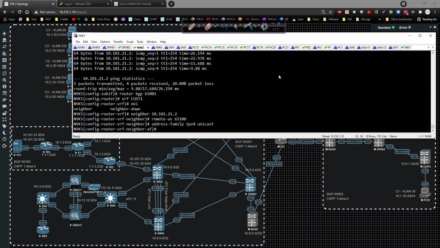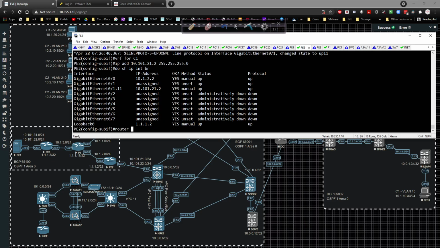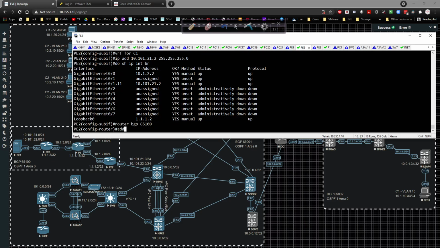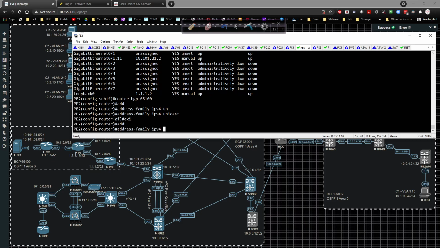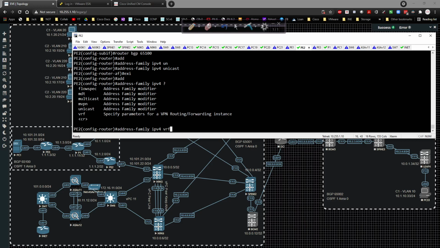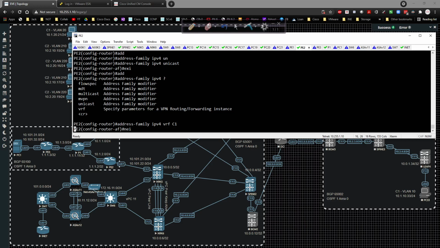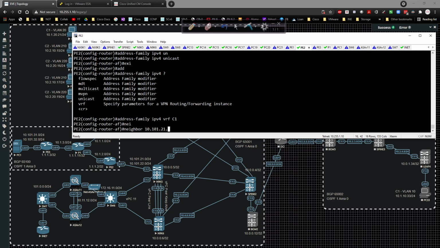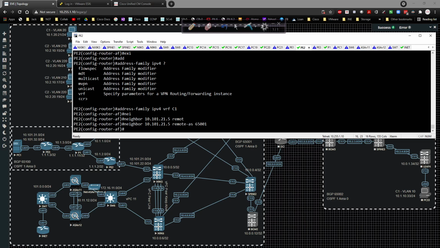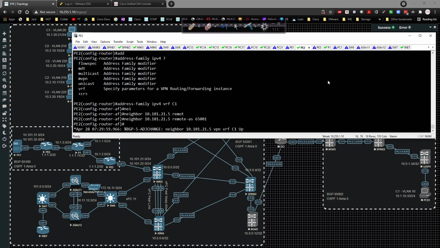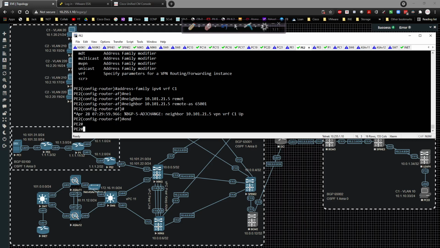And we're going to go to PE2. I'm going to go to router BGP 65100, address family IPv4 unicast. I'm sorry, IPv4. It's going to be address family IPv4 VRF C1, and type in neighbor of 10.101.21.5, remote AS of 65001. And that should bring up the BGP peering. Give that a couple seconds to do its thing. There it goes, which is what should have happened in the other router.